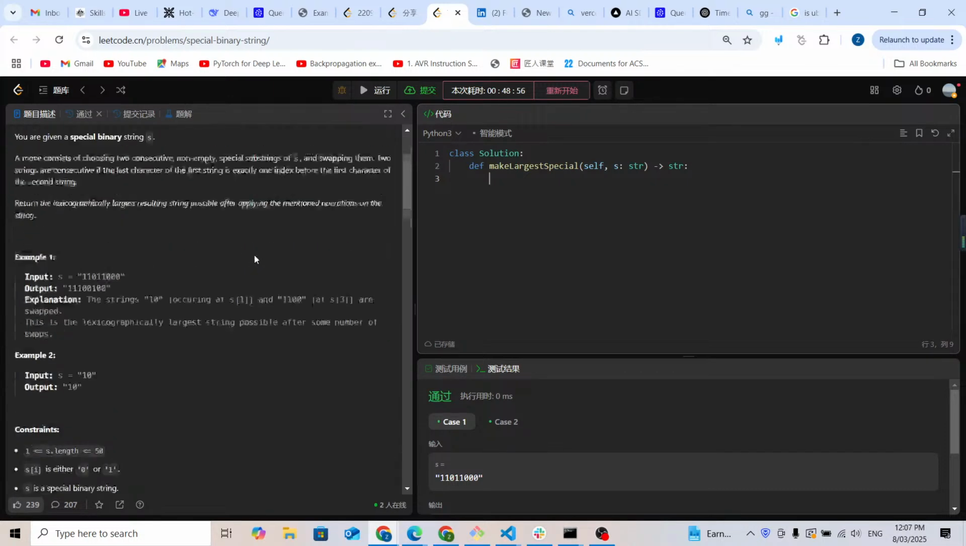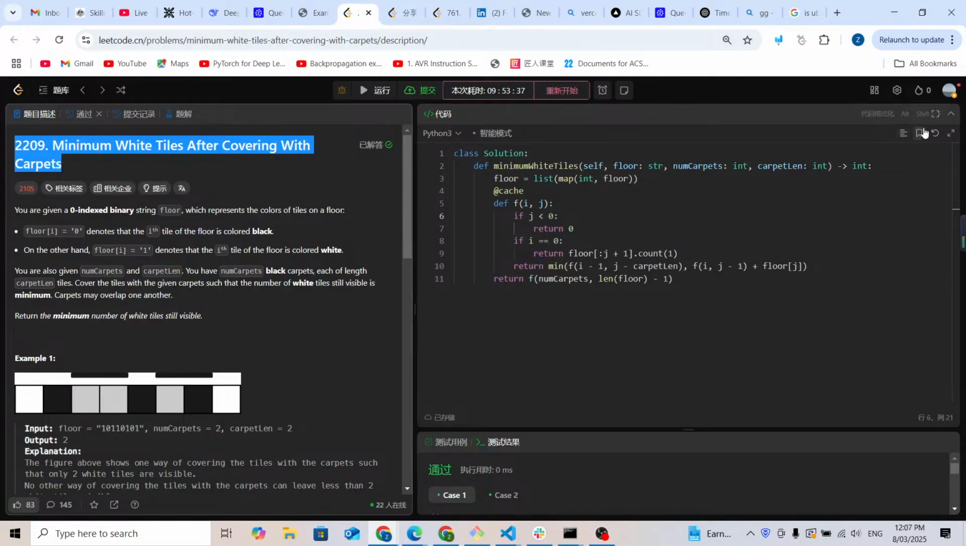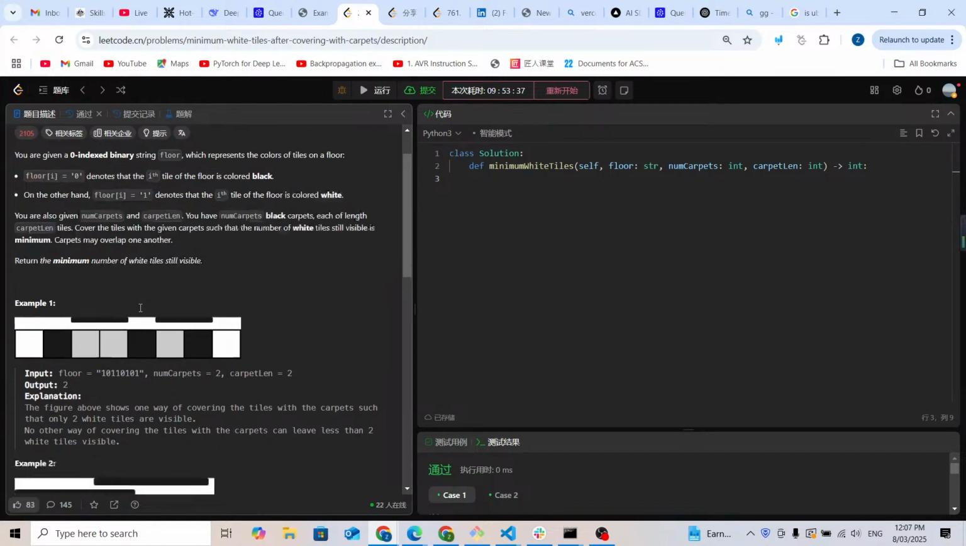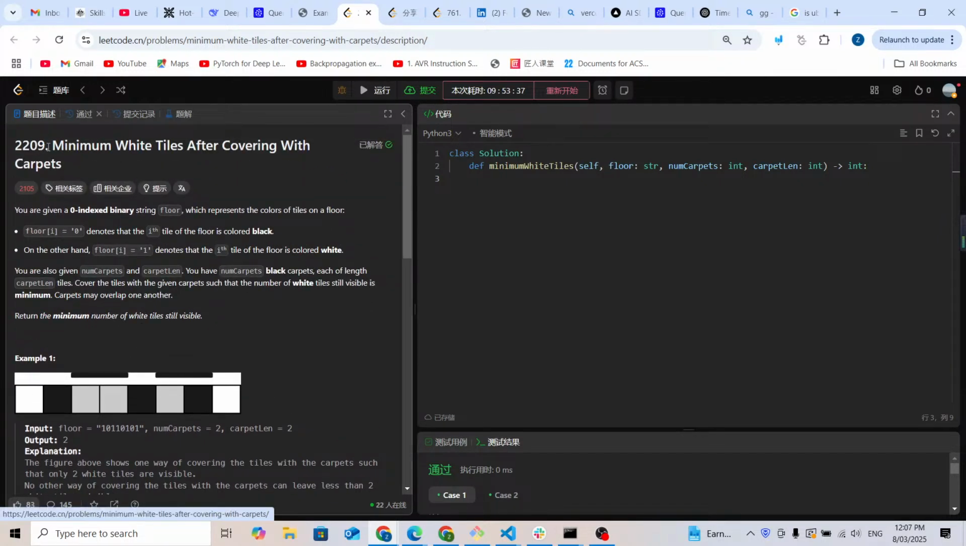Yeah, let me check. Yeah, it should be this one. So the minimum white tiles after covering with carpets. I think this is going to be a really famous problem. So yeah, we want to check the minimum white tiles after covering with carpets. So we have the number of the carpets and the length of the carpets.